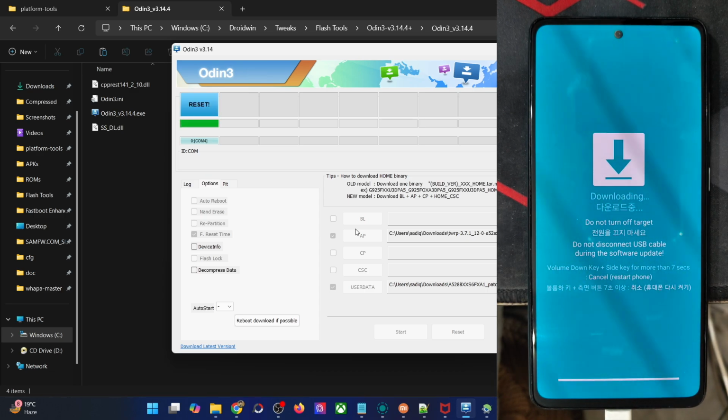Once the recovery has been flashed, you will now have to reboot your phone to this recovery. So for that, first and foremost, press and hold the power and the volume down keys for around 7 to 8 seconds. Then as soon as the phone gets powered off, you will then have to press and hold the power and the volume up keys. So let me show you.